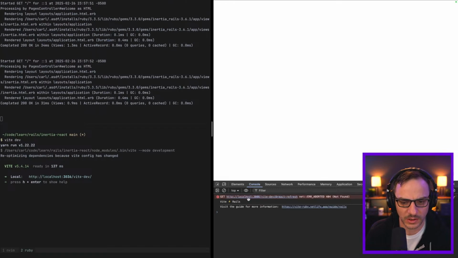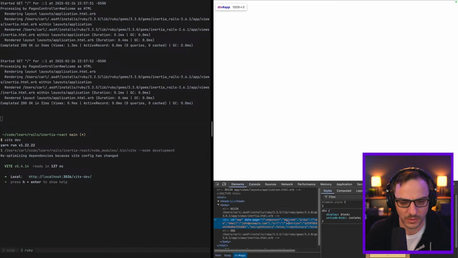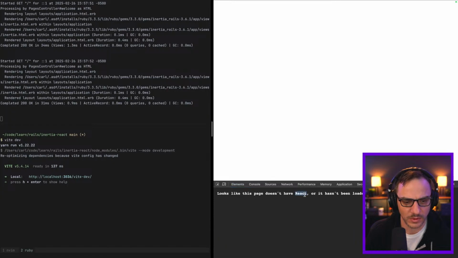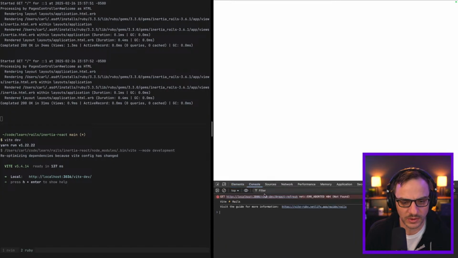Okay, we're at least getting this. React refresh. Not found. We're loading the app. We have a component. It says it hasn't been loaded because it's not loading it. How do we get this? How do we get this?